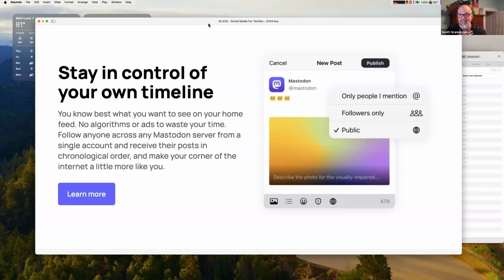Now, I love that. That's how I use Twitter. I did not ever want Twitter to show me posts that they thought I might like. I don't want to see that. For me, I wanted to see the people I follow. I wanted to see every post from the people I followed in reverse chronological order. That's exactly what you get with Mastodon.